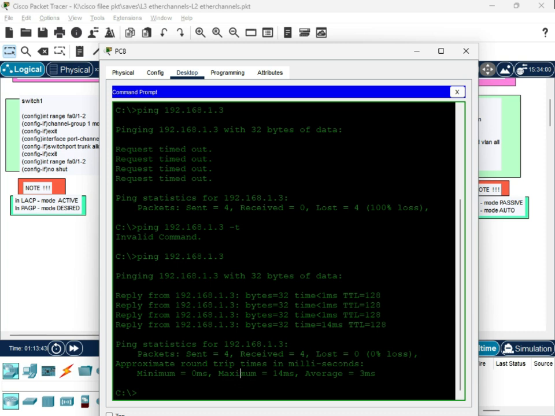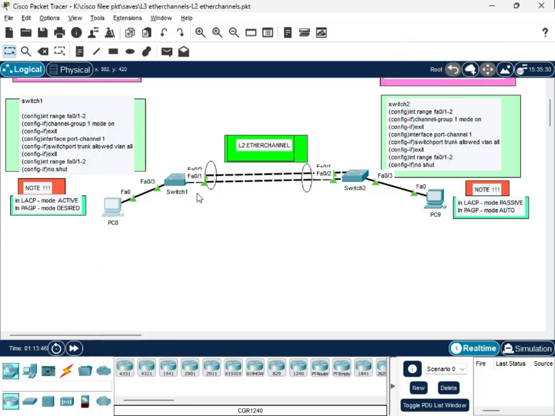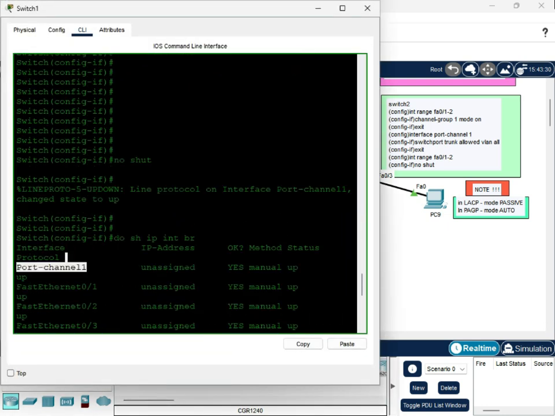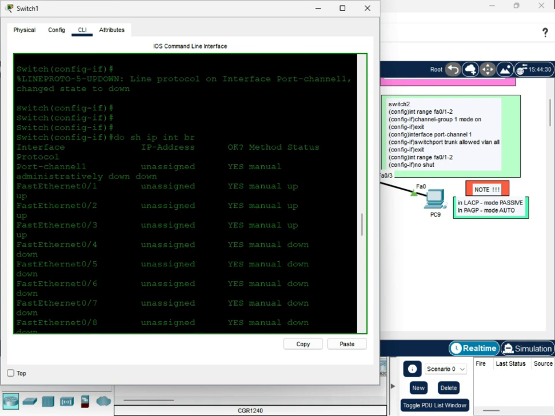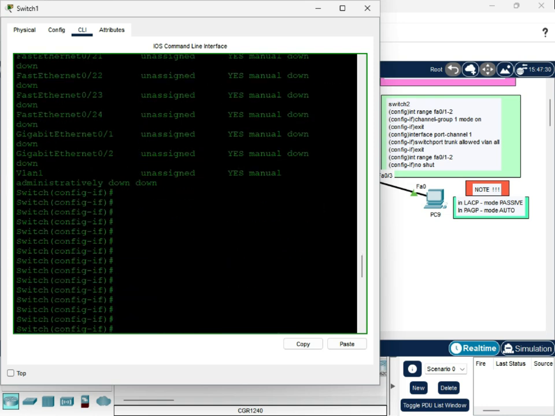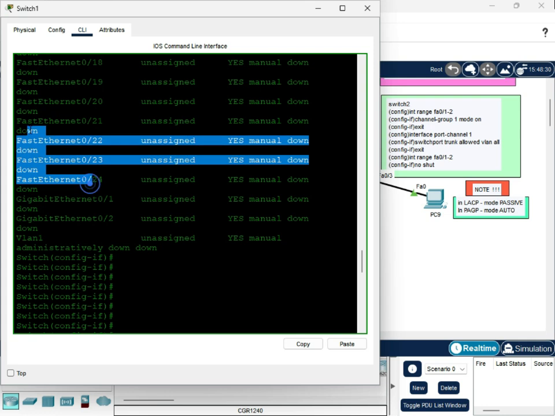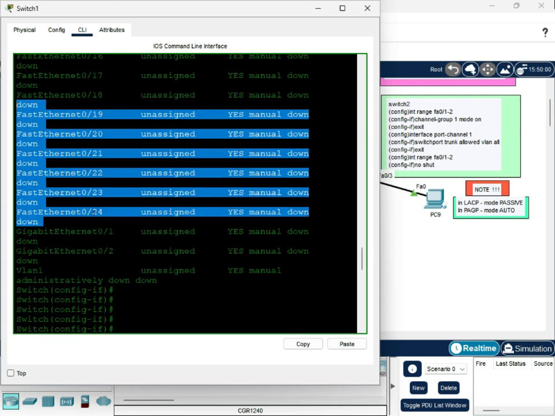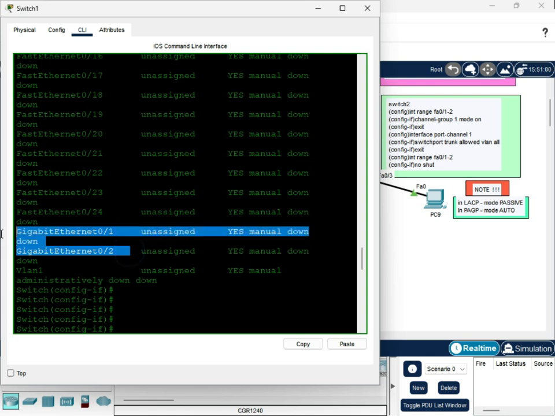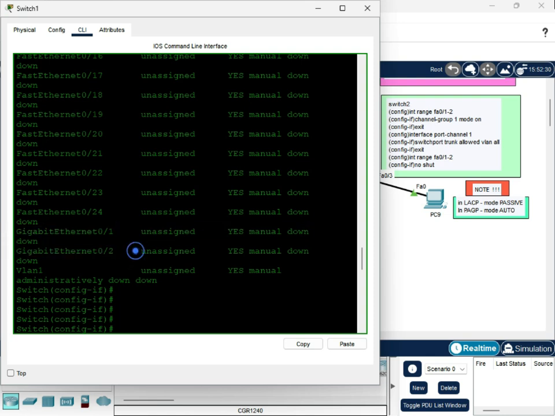All right, so let's come in here. Let's now verify by shutting down exactly one of these interfaces, which we call physical cables. Let's choose any of these between FastEthernet 0/1 and FastEthernet 0/2. So let's look at FastEthernet 0/1. Remember, if I run the command do show ip interface brief, I'll be able to see all of the ports associated with that switch. As you can see, we have 24 ports, and then we have extra gigabit ethernet ports, right?